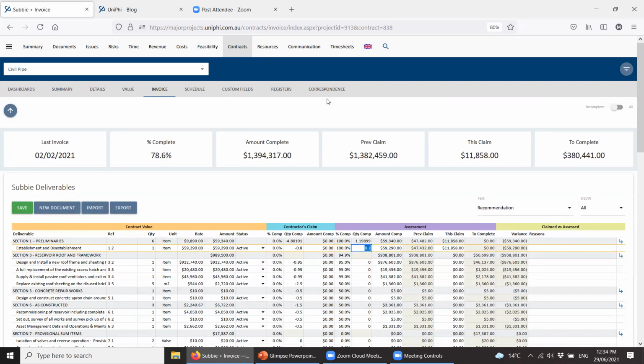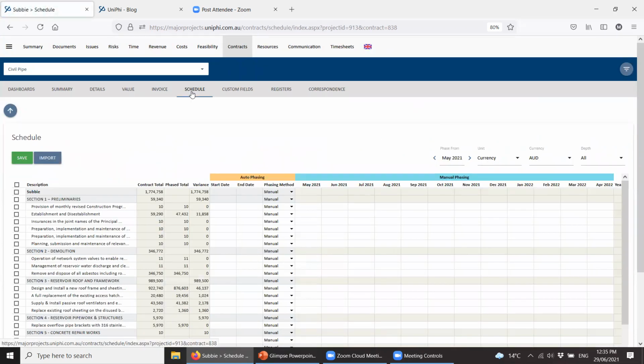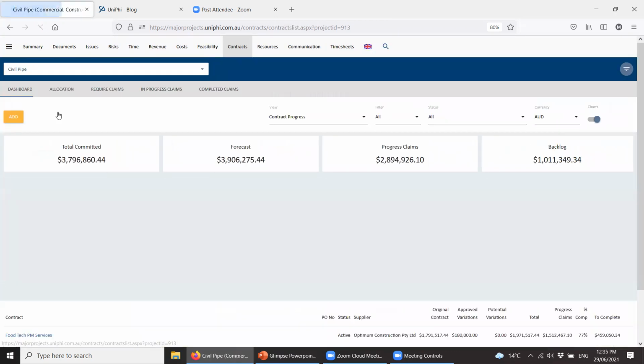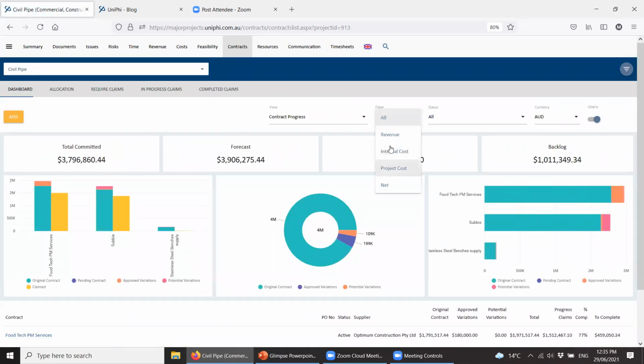So now what I'm going to do is just go through the last 4 screens relatively quickly. The schedule screen in UniPhi 16, you could schedule contract deliverables and then auto phase them if you wish. This has been expanded quite considerably. Sorry guys, just filter. This is new aggregates as well, by the way. You can do different filtering on the contracts now into netting off revenue and internal costs, just looking at your external.